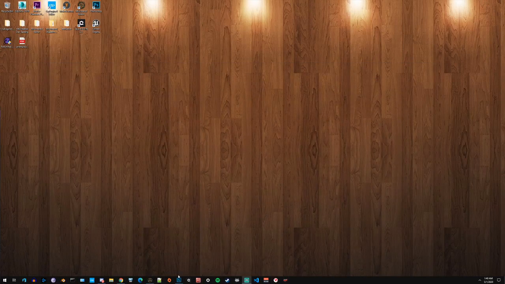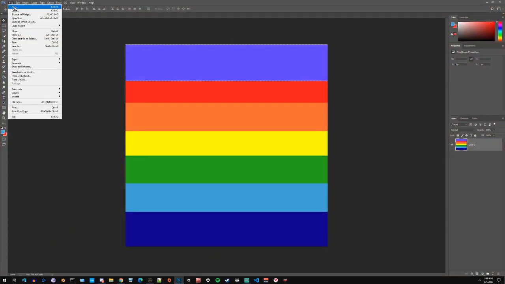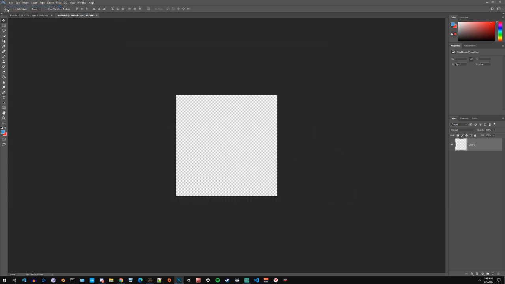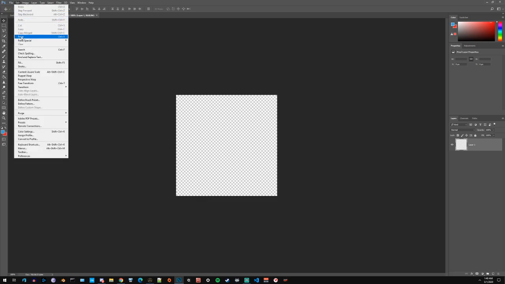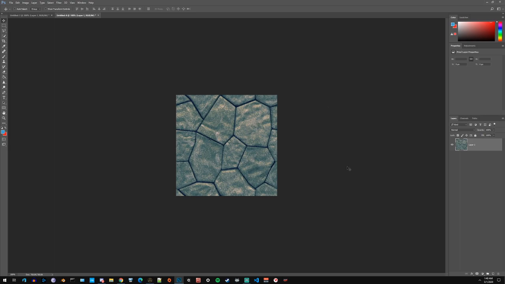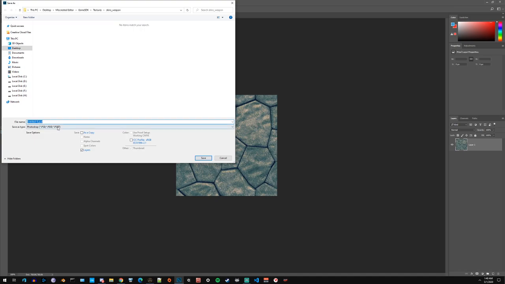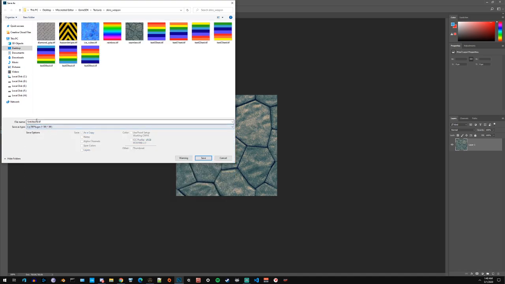Copy that image, and then I go to Photoshop. Make a new document, or new file, whatever you want to call it. Paste in your image, and you don't have to do anything to it. Then I'll save it as a TIFF, and you can name it whatever you want. Ump Skin Tutorial is what I'll name it.